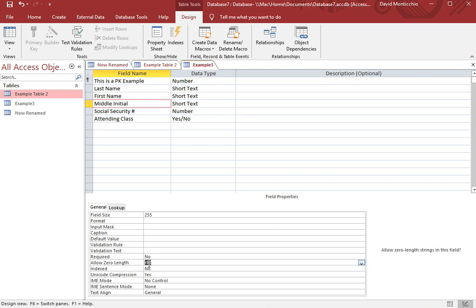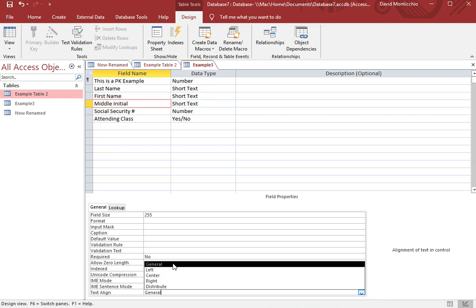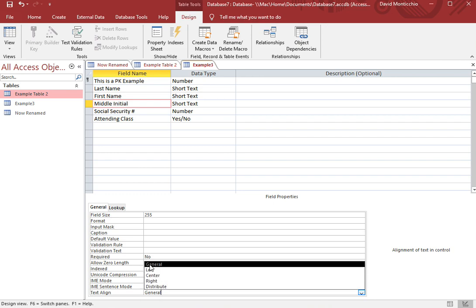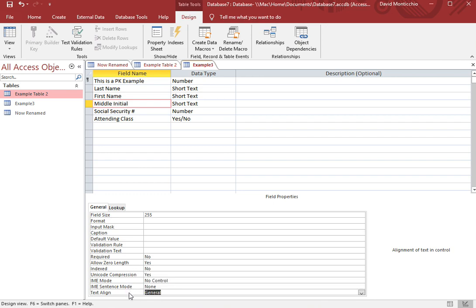You can allow a 0 length. Basically, are they allowed to have nothing? There are some people that don't have a middle initial. They don't have a middle name. So you could say, yes, you can have absolutely nothing in this. But if no, well, then I guess you have to put something. You can put text alignment. Do you want it left aligned, center aligned, right aligned, distributed? You can change the alignment right here for each individual tab.